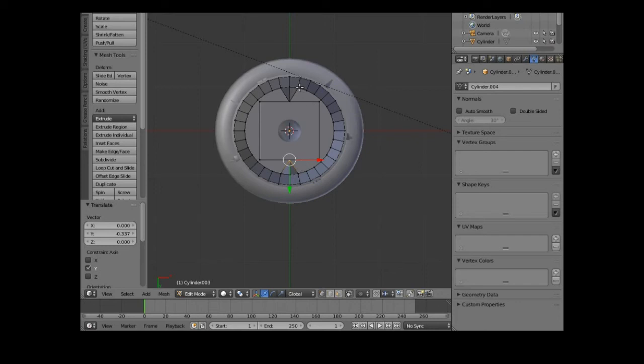If I select two opposite vertices, S for scale. Slightly quicker. And so on. So I'm not going to make you watch me do all that. See you in a minute.